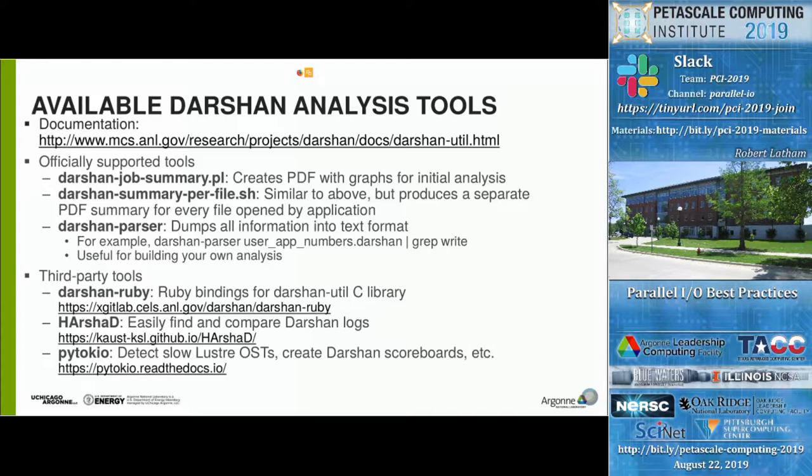And then we have a user community that has contributed a bunch of other things like Ruby bindings for Darshan, and what's been really exciting for our friends at NERSC is this idea of the Tokio project. They're using Darshan along with other logging systems and other information about the storage systems, and creating dashboards to show you an overall view of what's going on here.